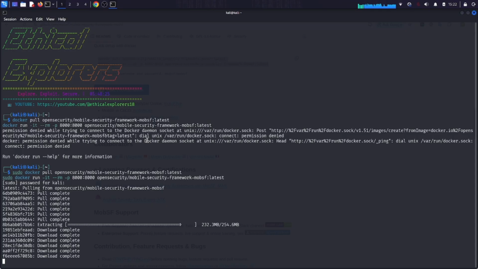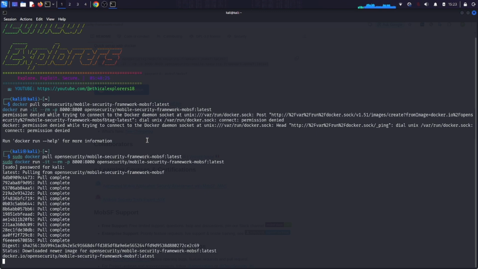The docker pull command tells your system to reach out to the internet and download a pre-built image. The opensecurity portion represents the organization that maintains the image. The mobile-security-framework-mobsf is the exact name of the repository. Finally, the latest tag ensures that you are grabbing the most recent, up-to-date version of the tool.